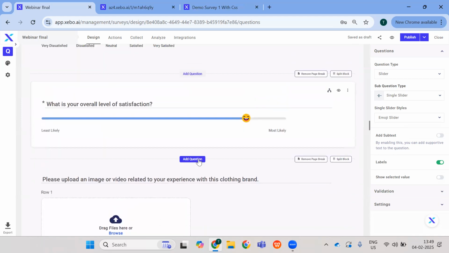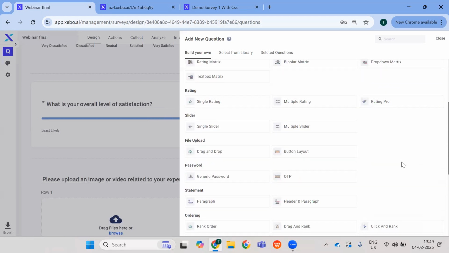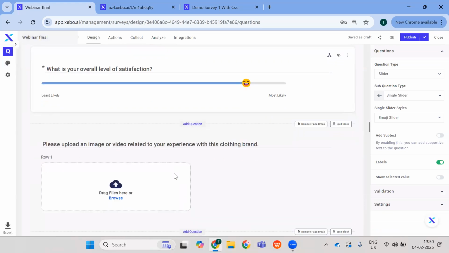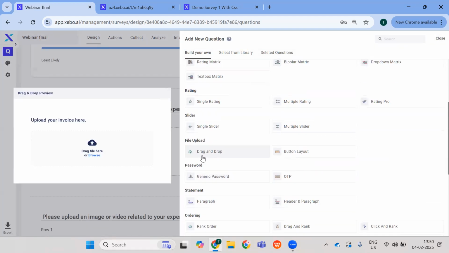So you can add different kinds of questions in your survey. Moving forward, we have file-based questions, where the respondents can upload their images or videos if they want to. So you can gather more feedback from them. You can ask them to upload any image. Let's say this is a clothing brand and the respondent was not satisfied with the quality of the cloth or maybe anything, then they can upload the images as well.